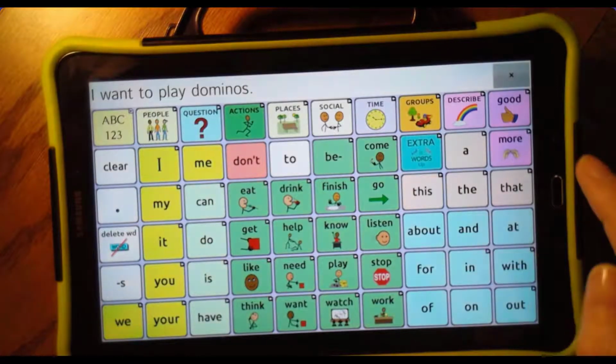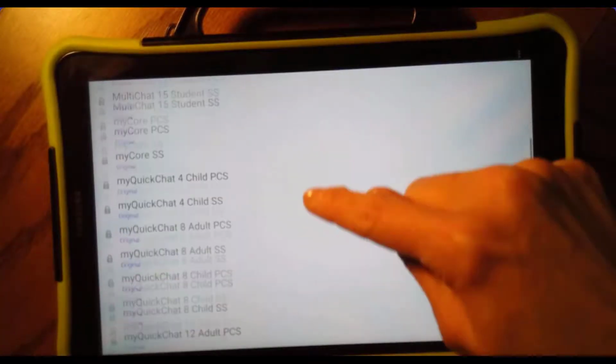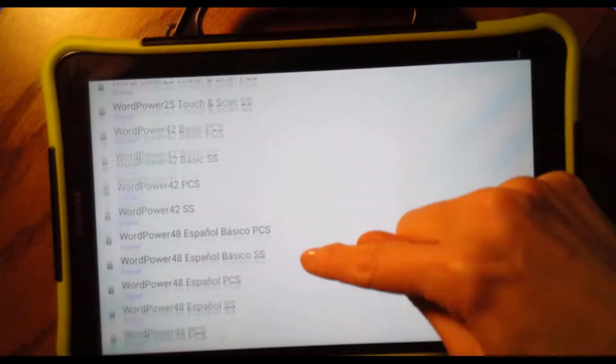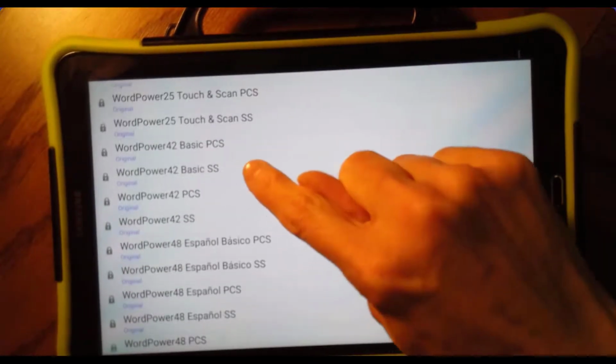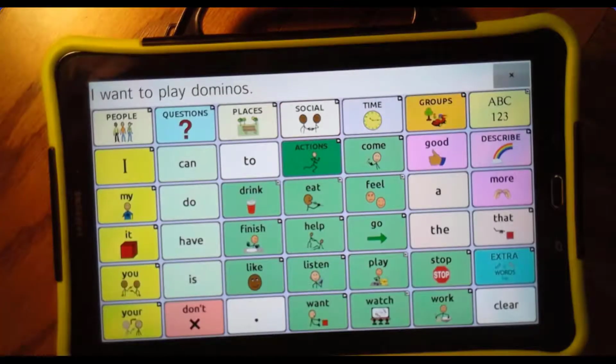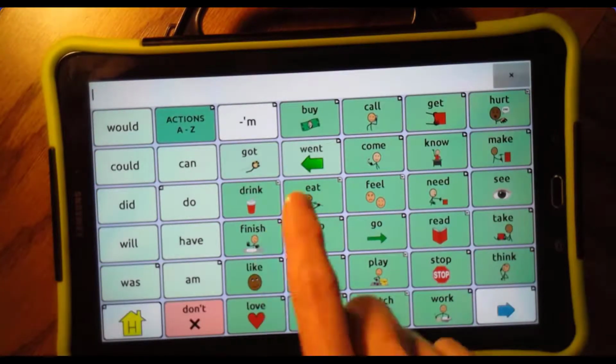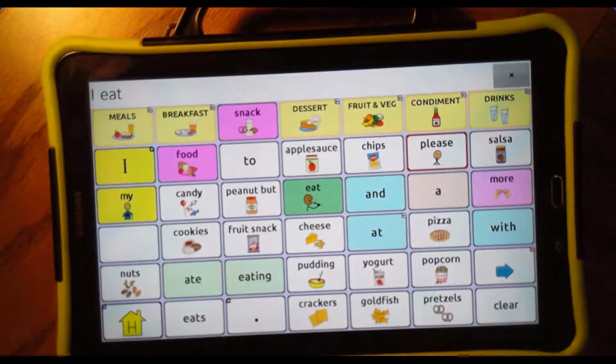To compare that, another commonly used Word Power file would be our Word Power 42 Basic. The "basic" in the name lets us know that it has some more features built in to help generate our messages more efficiently. So if we have an emerging communicator, we know that maybe they are not building full sentences yet, and they need some help with navigation.